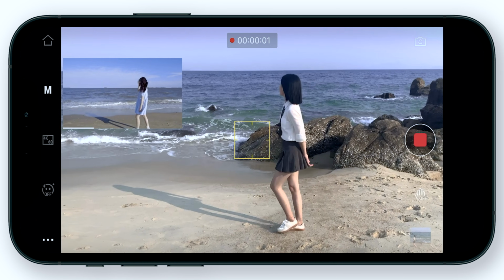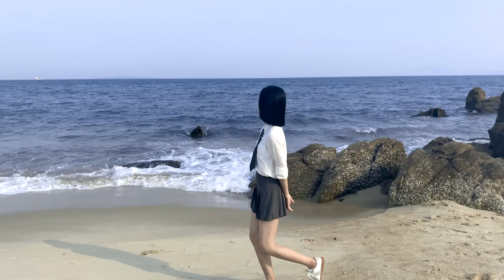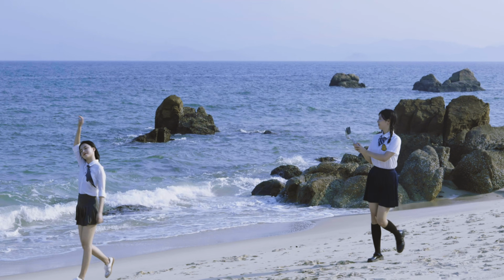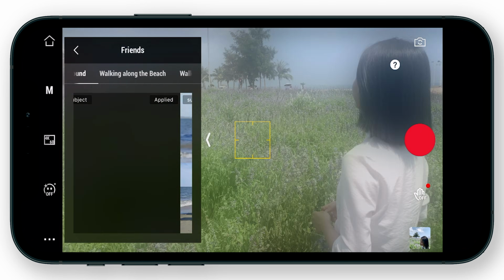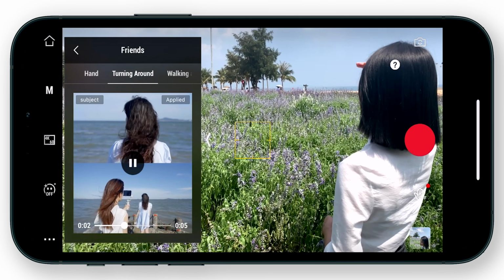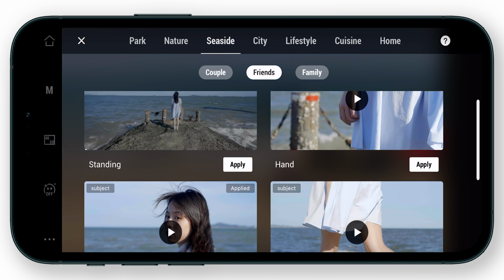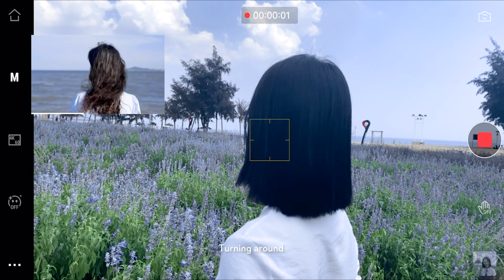Select one, and the app will automatically adjust parameters and display the demo video, along with guidance for composition and camera movement. You can swipe the small window left or right, or enter the ShotGuides interface to select the clips you prefer, and then shoot the video according to the guides.